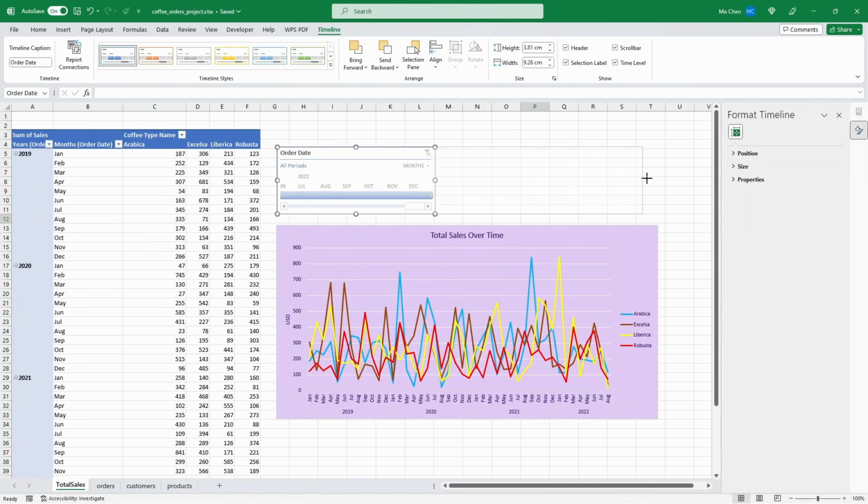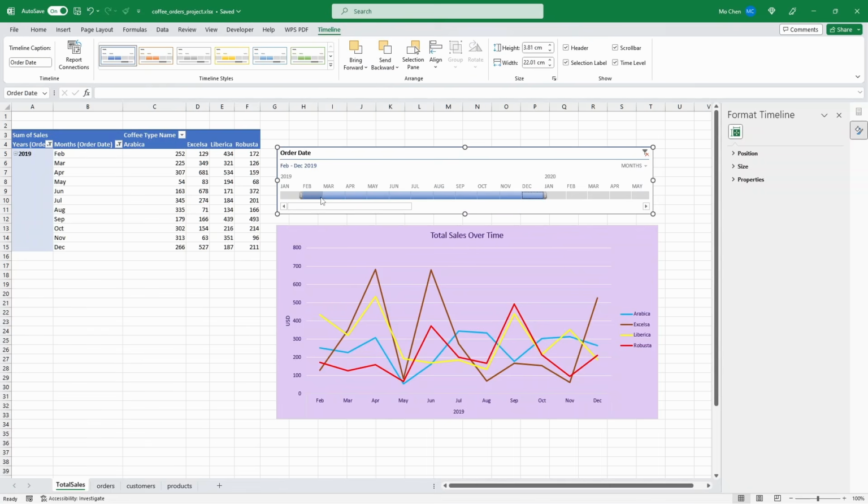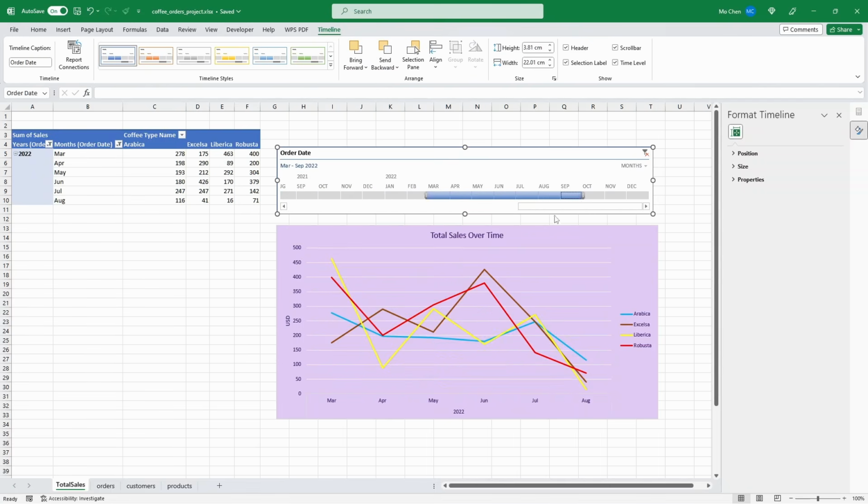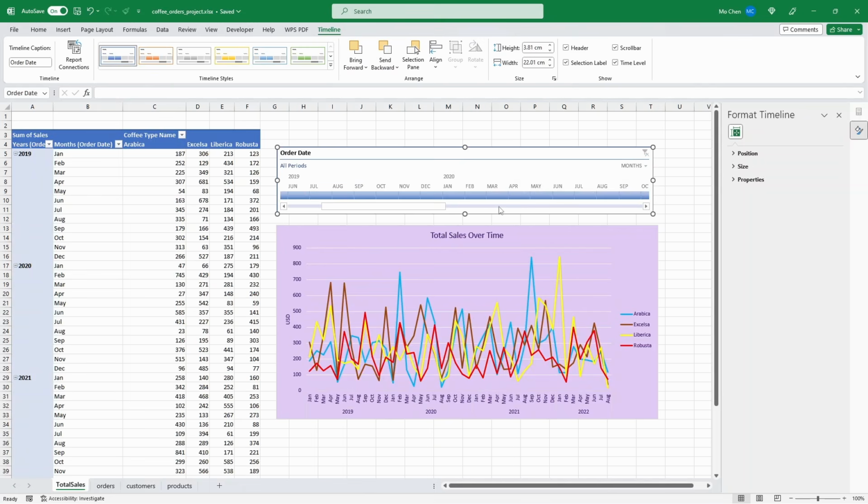You have this nice order date timeline right here. Now I know that this looks very much different from the one that I have, but you can see that it definitely works. As I'm selecting different periods, you can see that my line chart is changing underneath. So let me just clear the filter. And now let's just make it look a little bit nicer.